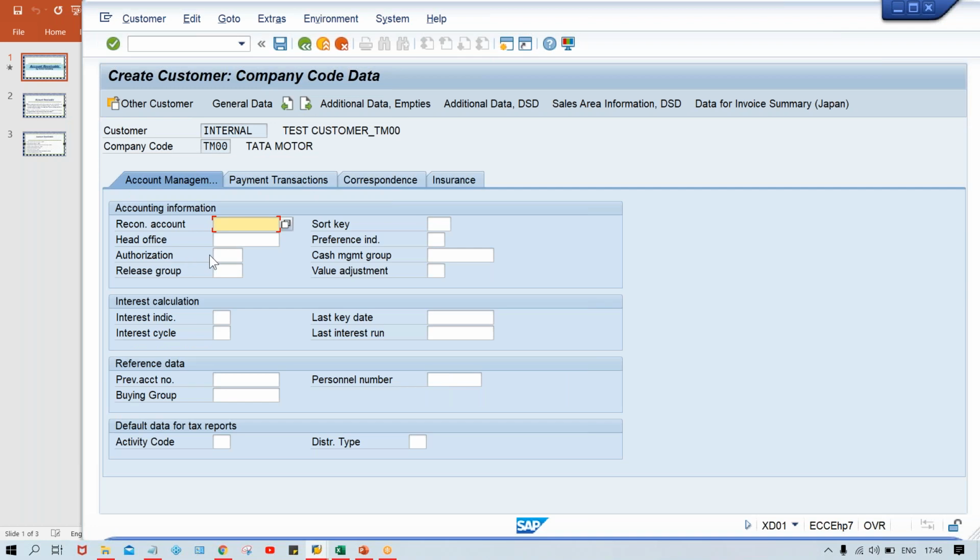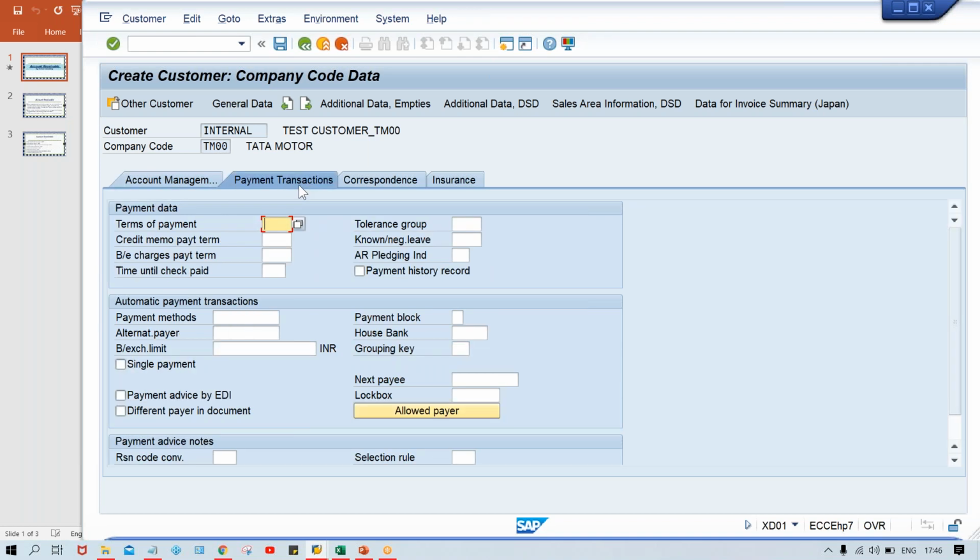In company code data also, first of all, reconciliation account. What reconciliation account have we created, guys? 1005. That you need to give. Nothing else apart from this, guys. This is what the details are.